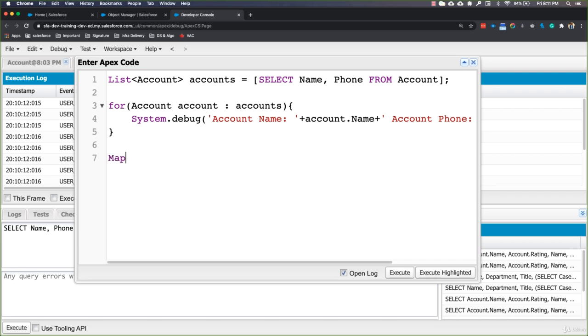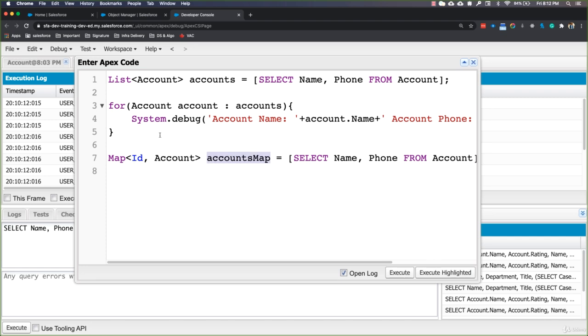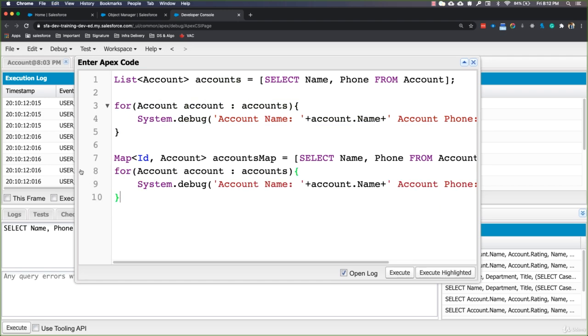So I'm going to retrieve a map of ID and account. So this map is going to hold the account ID as the key and the account object's value as the value. So let's name it as accountsMap, and we are going to use our same SOQL query, and that's it. We can again iterate over this accountsMap very similar to how we are iterating over this account list using a for loop. So let's do that. Actually, let's copy this for loop from top and paste it again here.